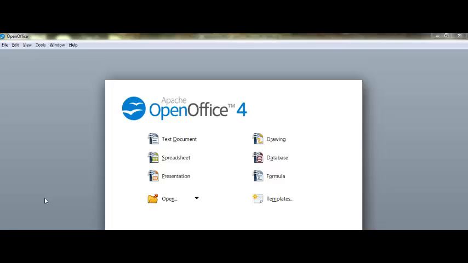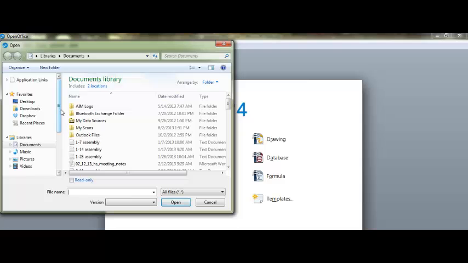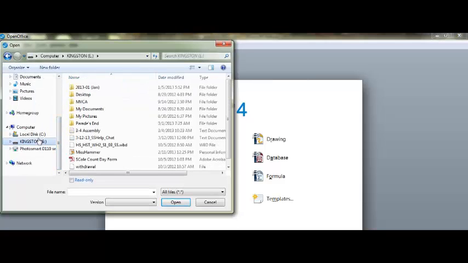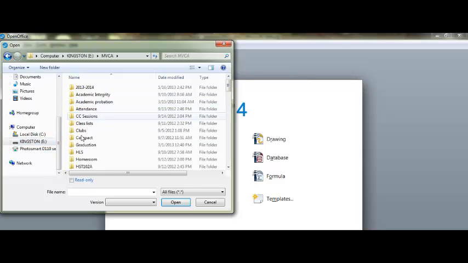Learn right now how we're going to open a document in OpenOffice. So if you've already been provided a document and you've saved it where you could find it, you can click here on Open and it will take you in. Sometimes you have to double click to where you can go find some files.